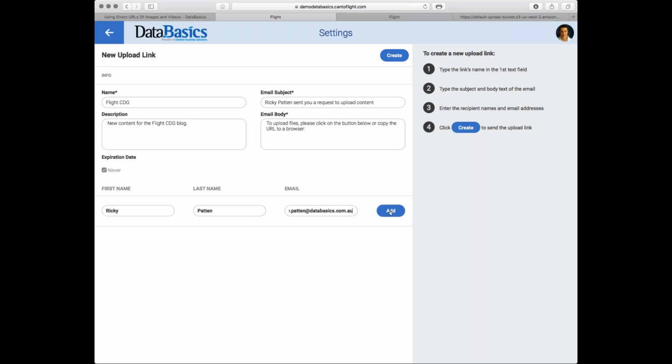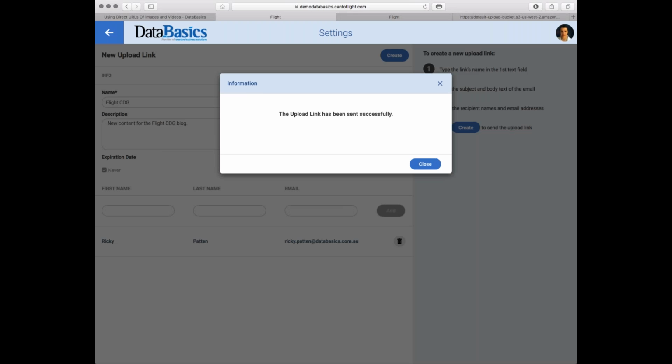Have I got that right? Yep, I can add. Perfect. That's me. Okay. You can add as many people as you like here, right? And hit the create button. Okay. And what happens? That email gets sent out, right?